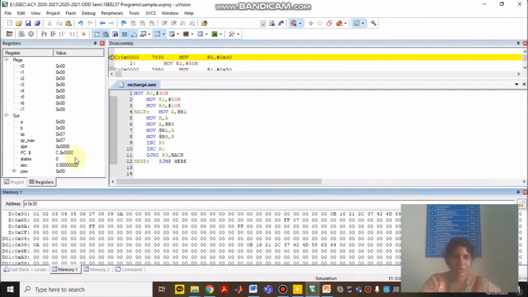So before executing step-by-step, you can see here nothing is available. All your registers are at 0. It is just like your reset position. So now I'll execute my first instruction. When I execute my first instruction, the R0 content will be 30H.